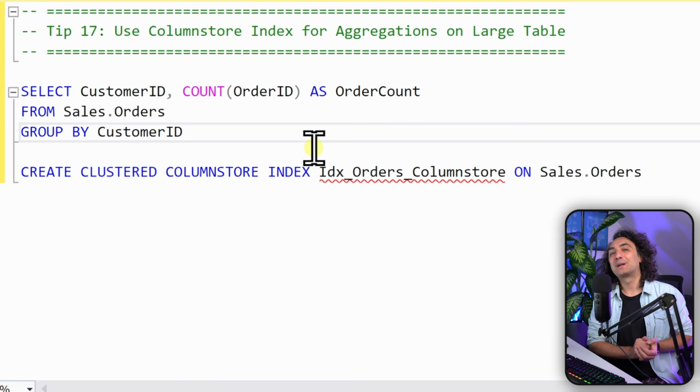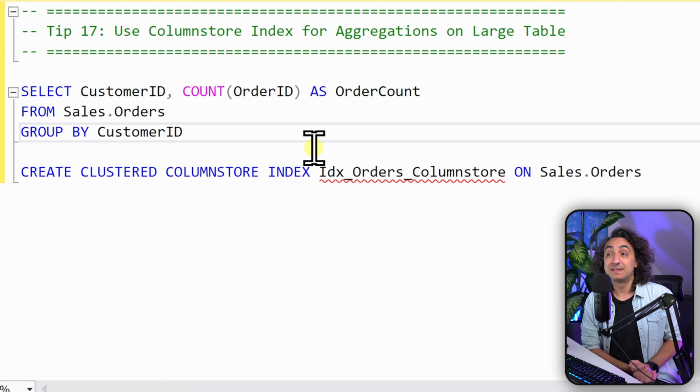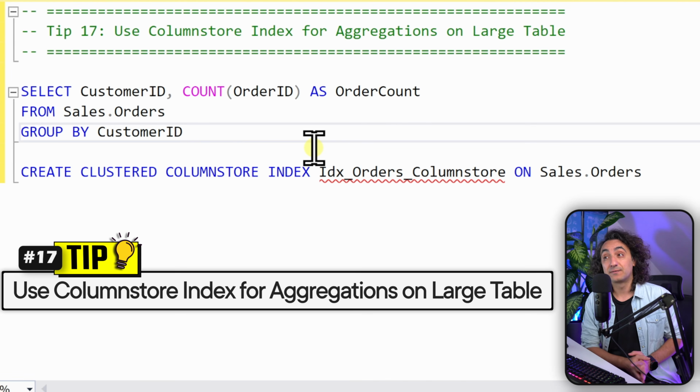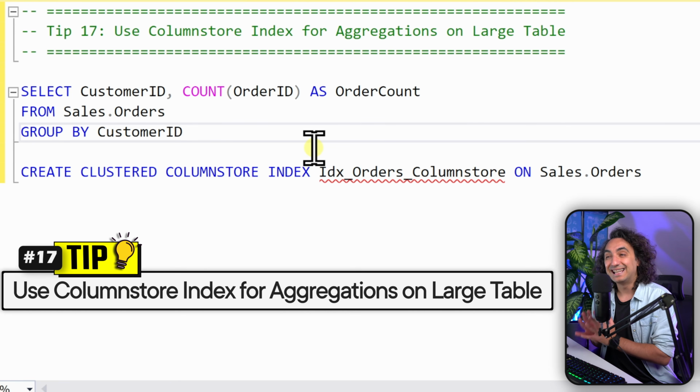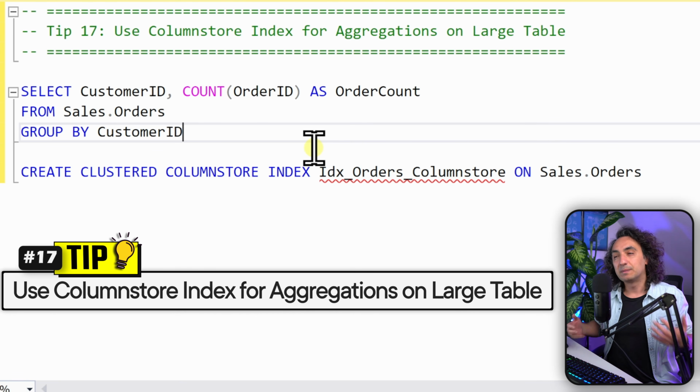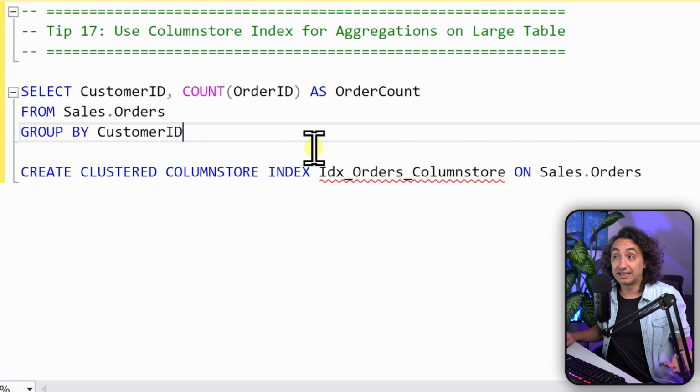Okay, so now let's talk about aggregations, and here the tip says use a columnstore index for aggregations on large tables, like for example fact tables. That's because a columnstore index is going to compress the data, so the size of the data is going to be smaller, and as well the aggregation is super fast because we are selecting only the relevant columns. So it makes it a perfect setup for aggregating large tables.